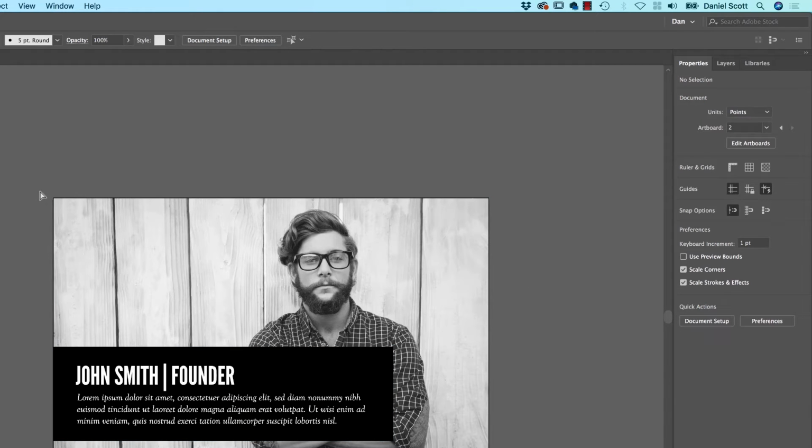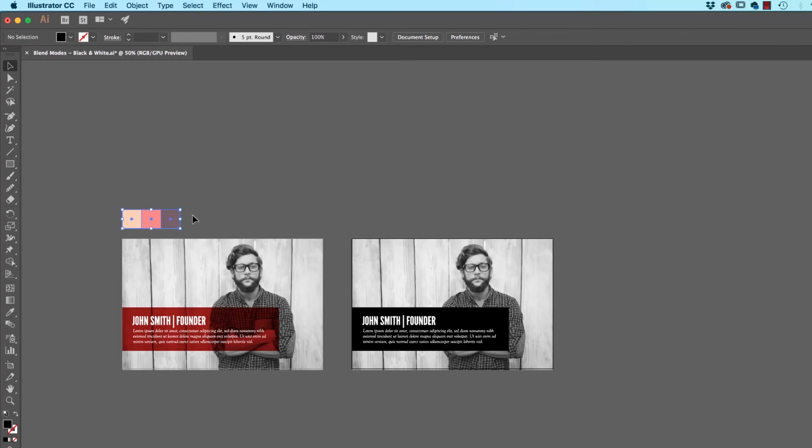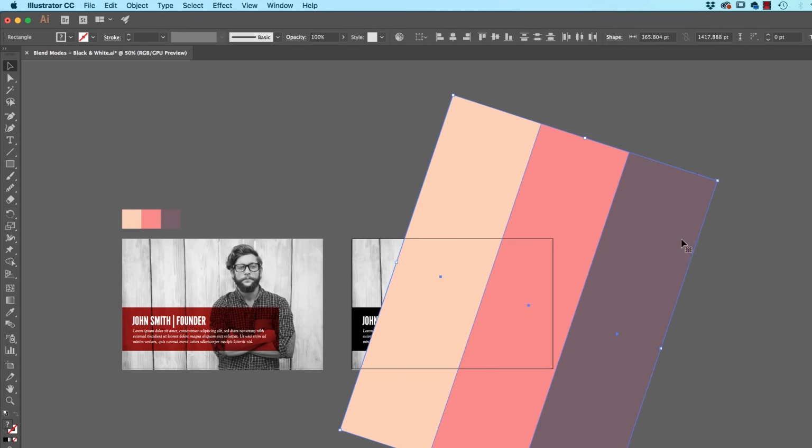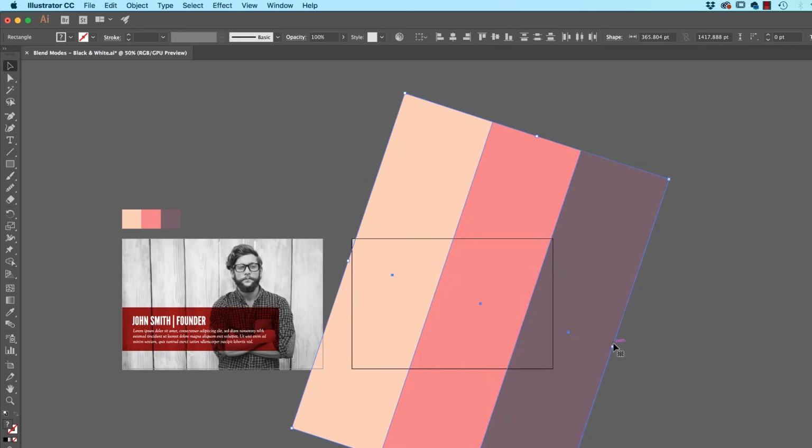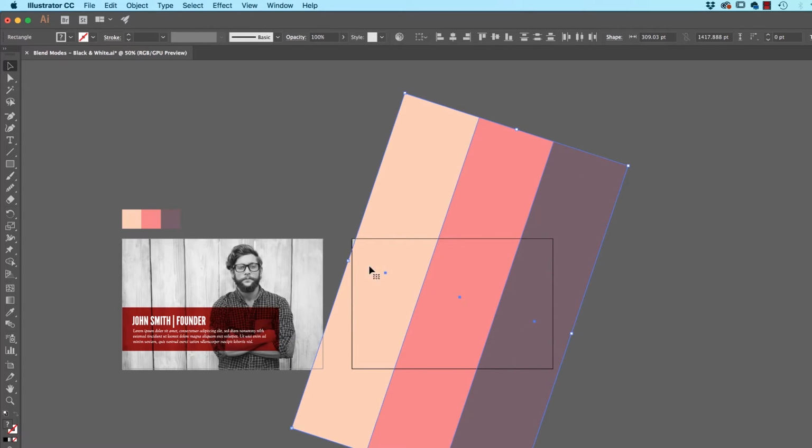What I'd like to do is, I had these guys up here, grab these three. I'm going to make them nice and big. I'm just stretching them out. I'm going to rotate them. And all I really want to do is, the layer order is important. It's very important. So I'm going to get them there.